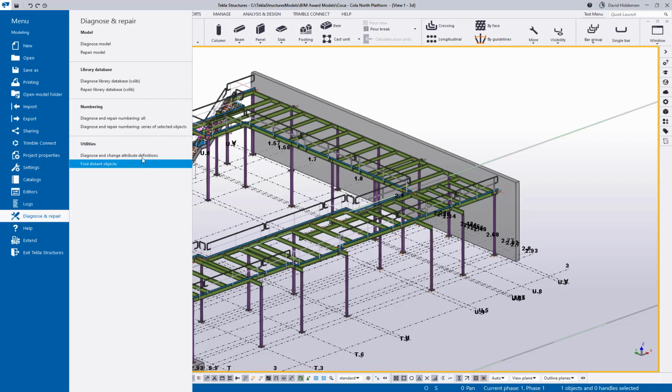Now, coming down here to these last two, diagnose and change attribute definitions, that just means user-defined attributes. And honestly, that's kind of an advanced thing. The only time you should run into that is if you're opening models with different objects.inp files. And if you don't know what that is, don't even worry about it. But that's usually something like if you're opening a model with different settings where UDAs aren't matching up. So I don't use that a whole lot. That's kind of a rare one.